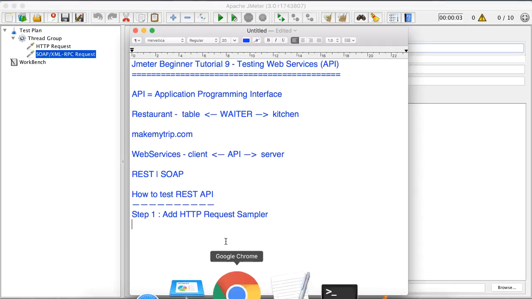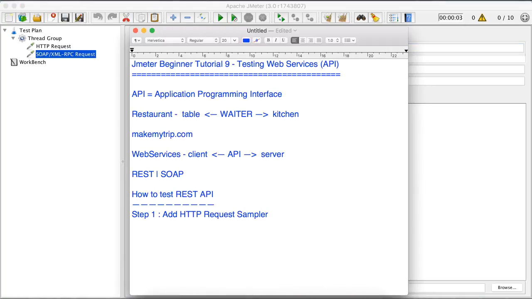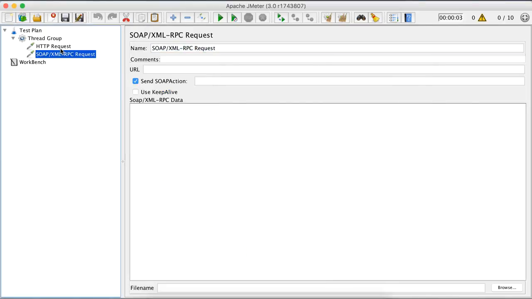Okay, so we can use either one of these samplers. Now the second step will be to add REST API details. So now we have to add the details of our REST API here.